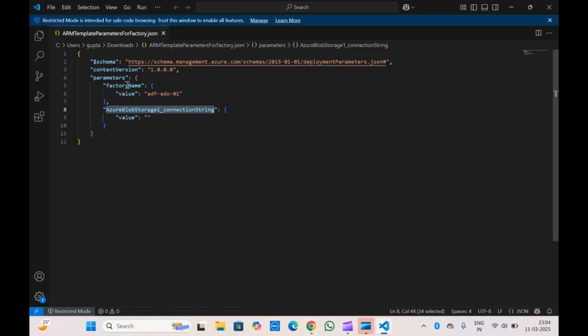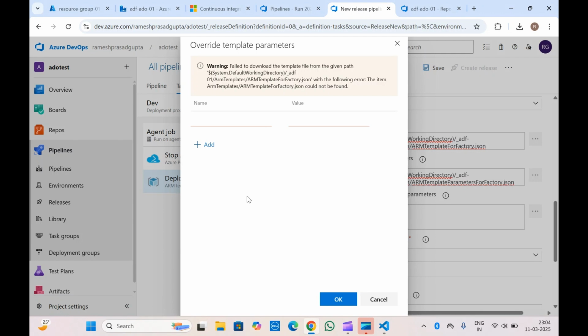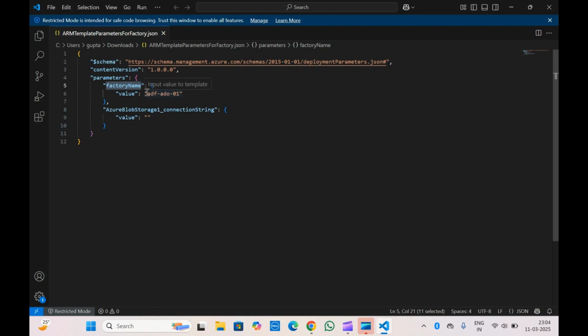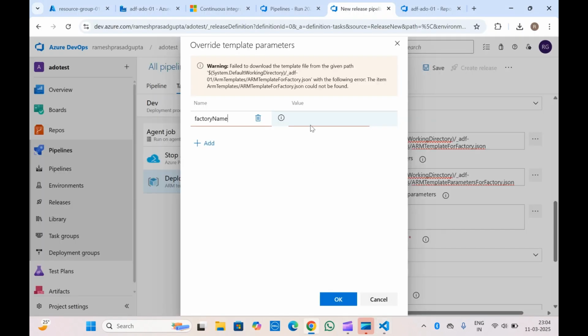The first parameter we have is factory name. Let's add the factory name. And what should be the value? So for development environment, our factory name is this. So let's add this. Make sure you are just adding something like this.